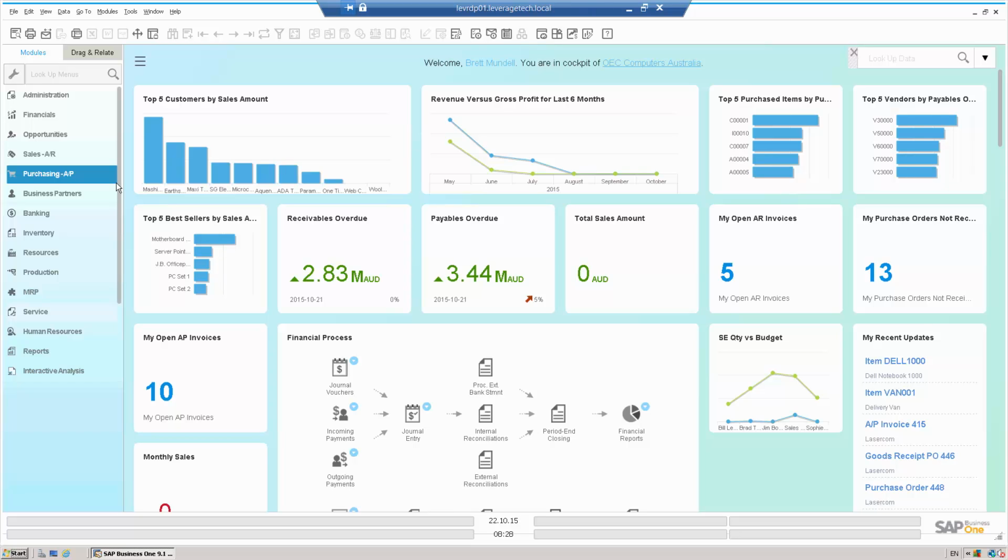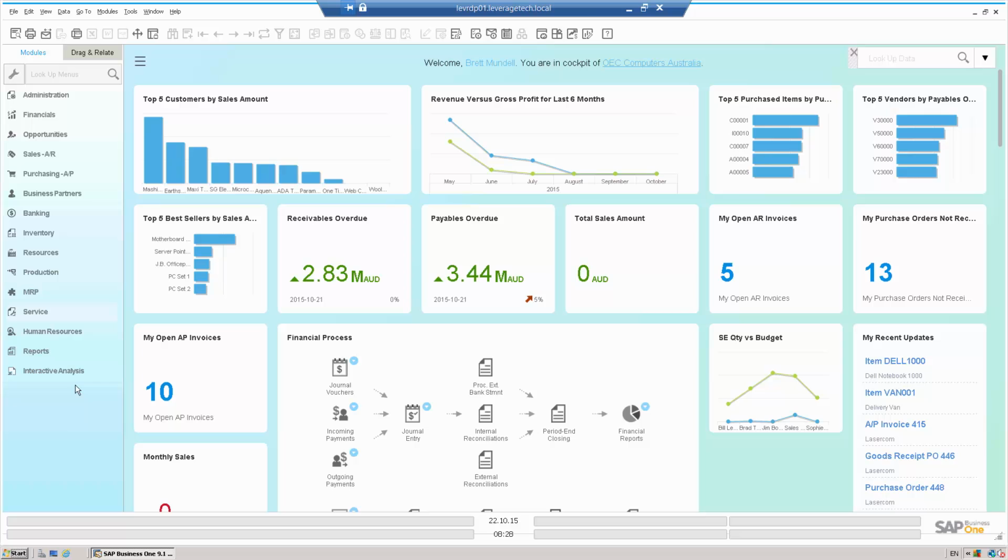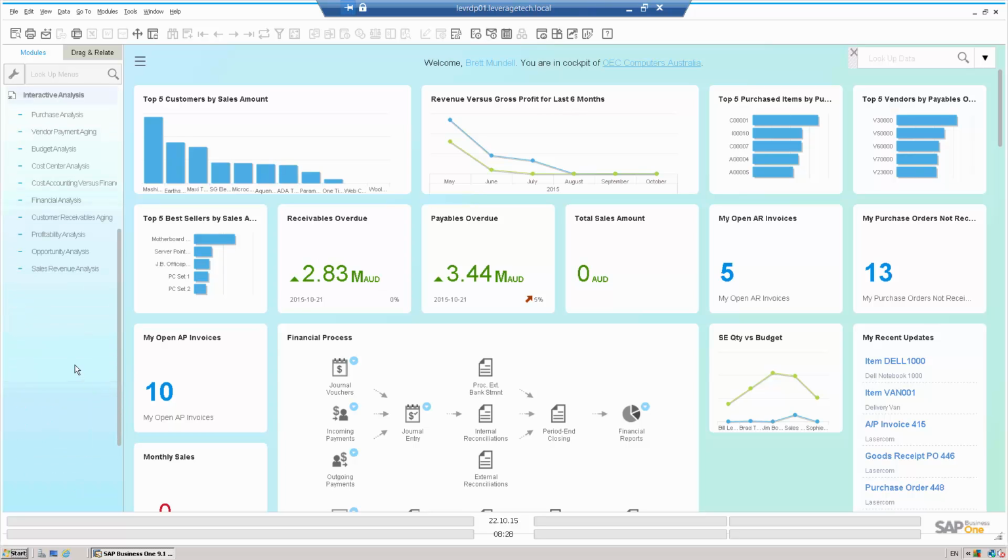So let's now touch on some of the reporting aspects. When we first started the presentation, we noticed that we had these KPIs and dashboards as part of our HANA interface. A couple of other options for reporting. Interactive analysis. So let's go in here. I want to run a report. System says, what do you want to report on? Purchase planning, budget analysis, profitability.